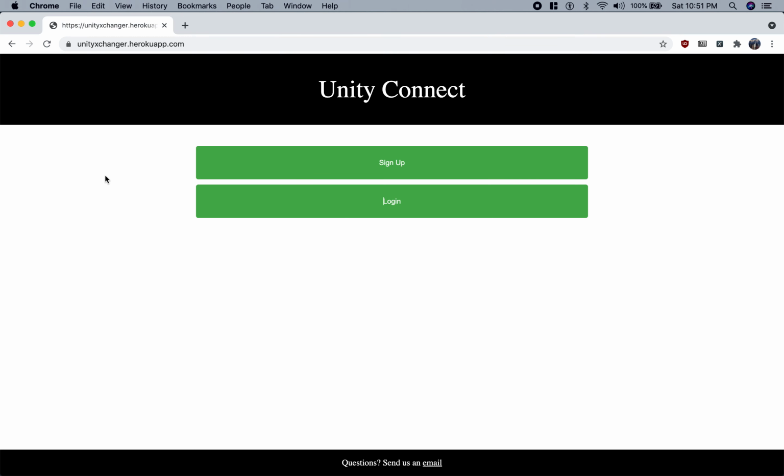So I created this website for Unity devs to learn from each other and help each other. And one way to do that is giving feedback on the apps that they've created. So I'm just going to give you a quick tour of this app.